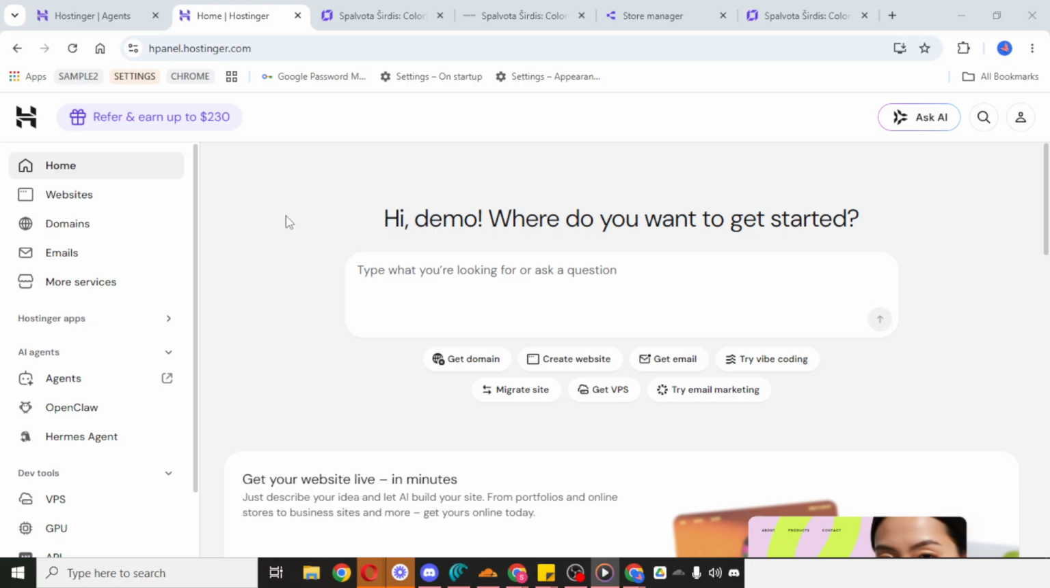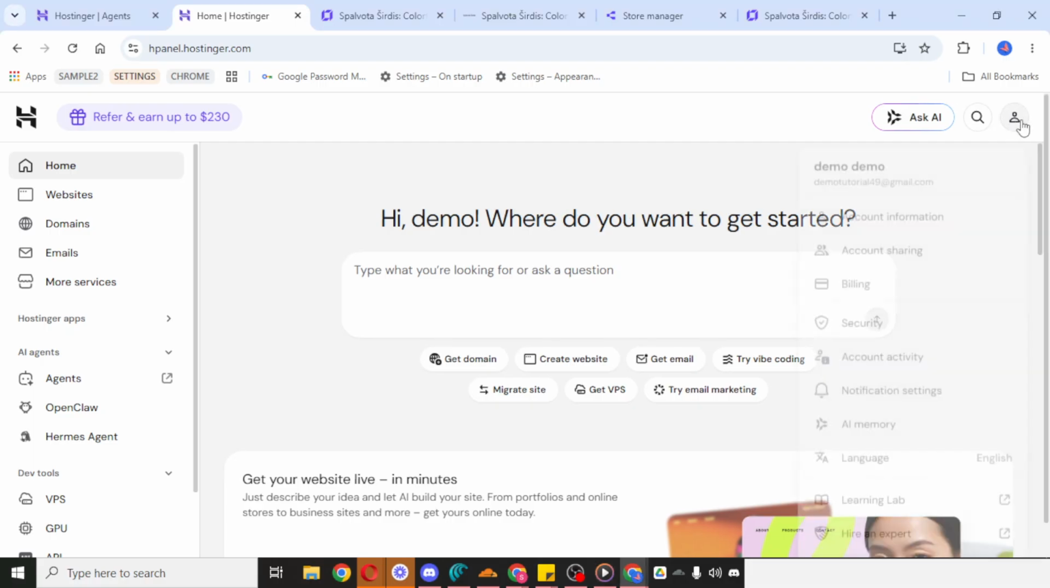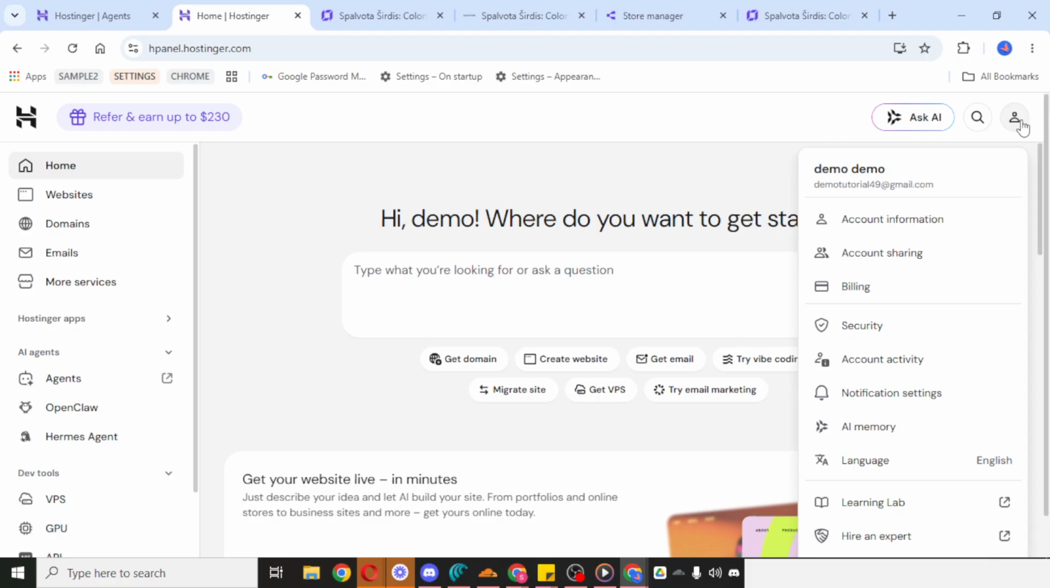In most cases, you'll find it by clicking the profile icon or account area, usually located near the top of the dashboard. Go ahead and open that menu. Then select the option related to your profile. This is where Hostinger keeps your personal account preferences, including how you receive updates and alerts.